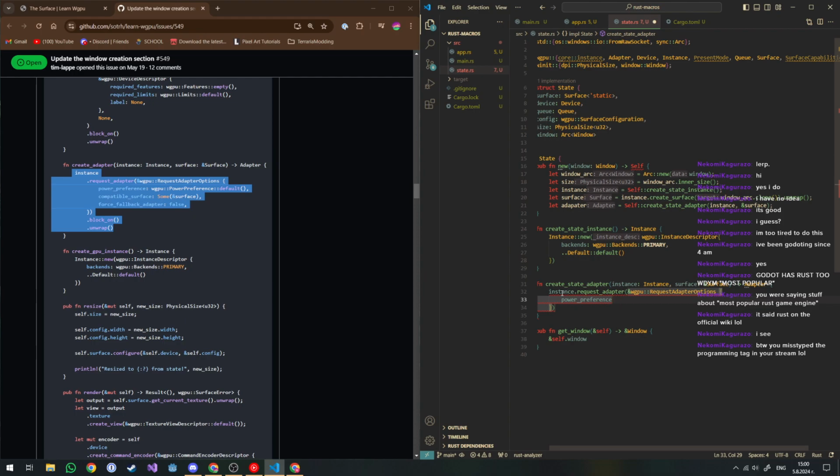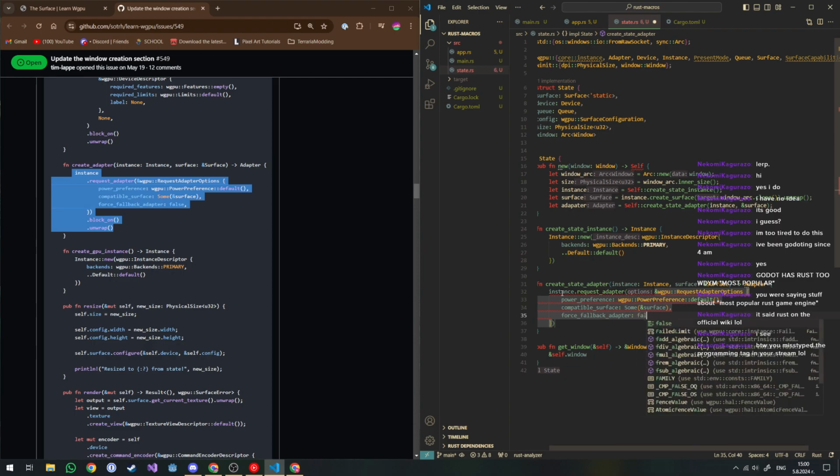Our power preference is again the default one. Our compatible surface is the surface we made, so it's just some reference to surface. And force fallback adapter is false.